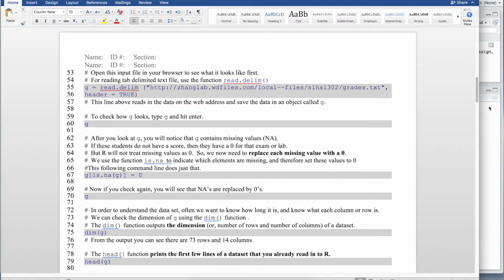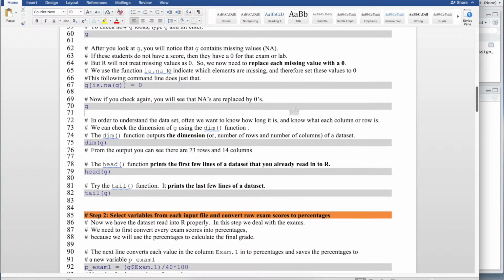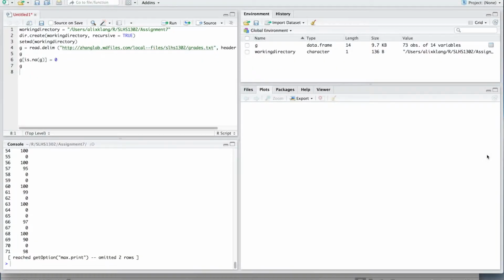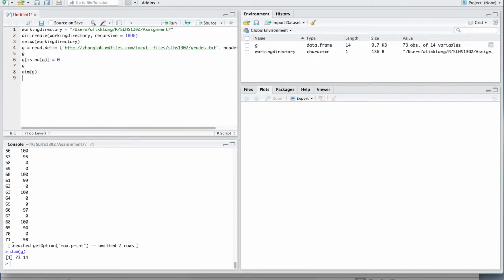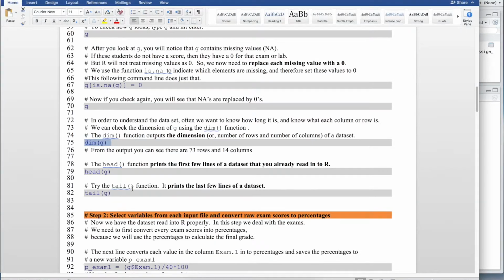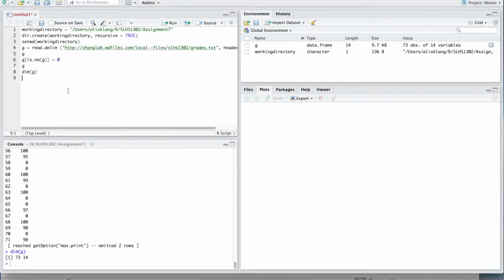All right, so now we want to look at the dimensions of G. We will just take this code line right here, copy, paste, and run. We see we have 73 rows and 14 columns. All right, and now if we want to see the first few lines of G, we would do head G. So we'll copy that code line, paste into R, and run.